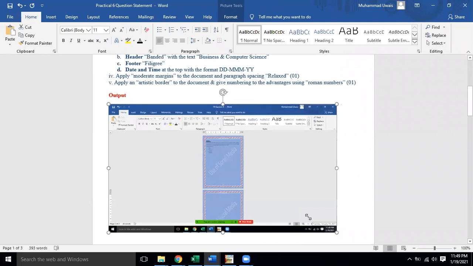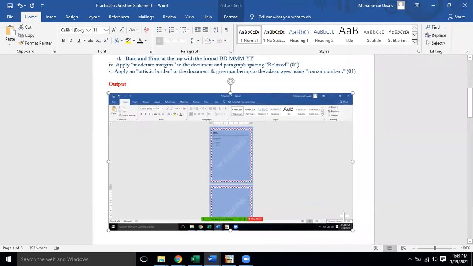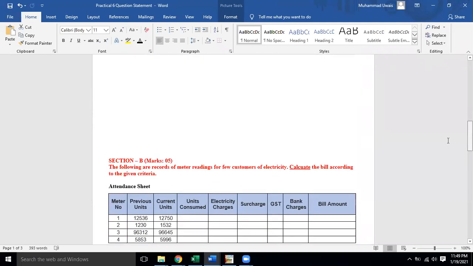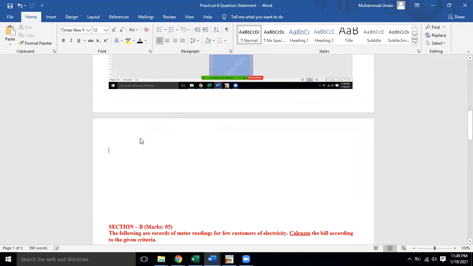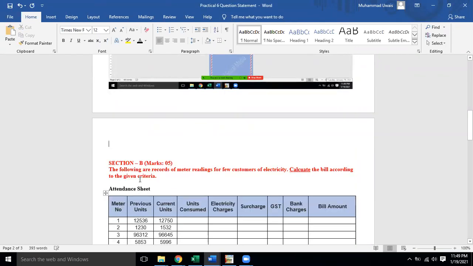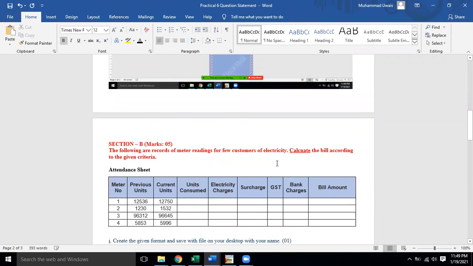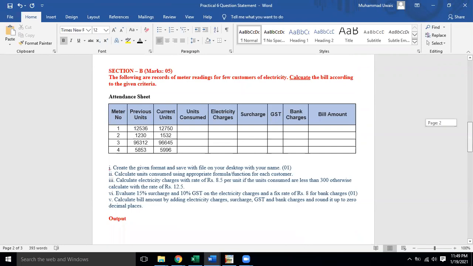Now come to the next point, which is Section B. Section B is about Microsoft Excel. Another good task I have taken for you, so that I can explain different formulas and functions. So come to this point now.